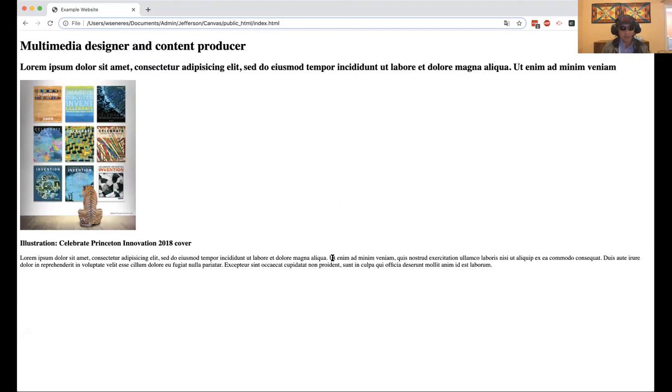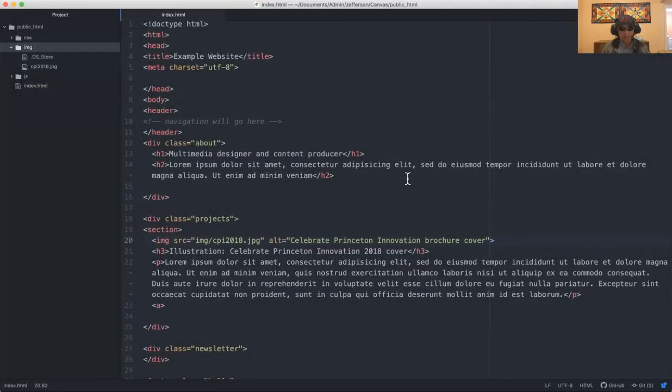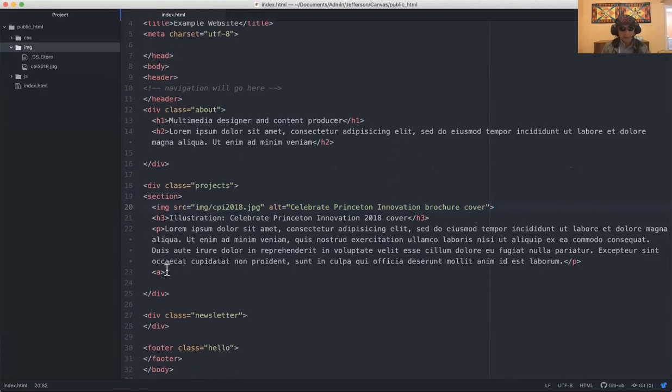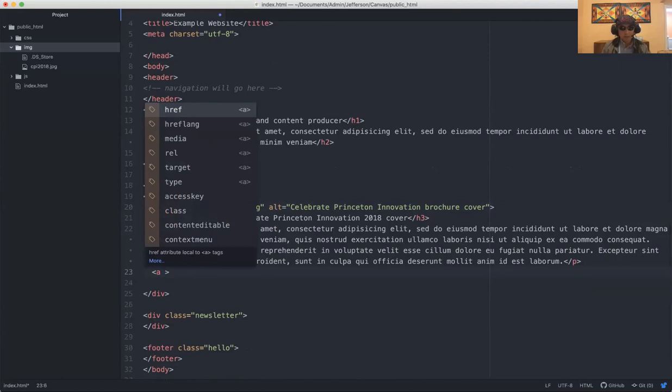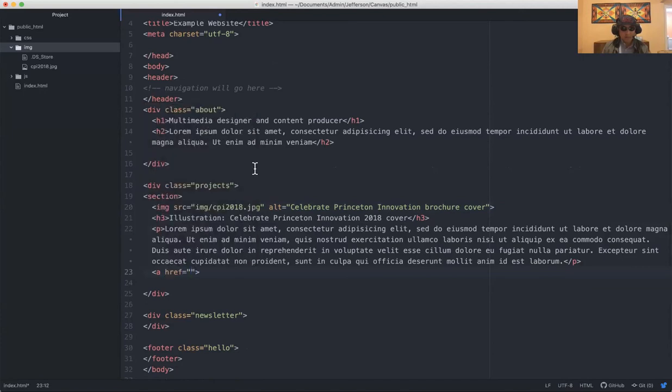So one more thing we'll add is that link that we started after the paragraph. So let's go back to Atom. So now we're back into this section. We want to go in between A and the right arrow bracket. Now for our options, we have href and some other things. Let's go with href. This is called a hypertext reference. It also gives you the equal sign and the double quotes.